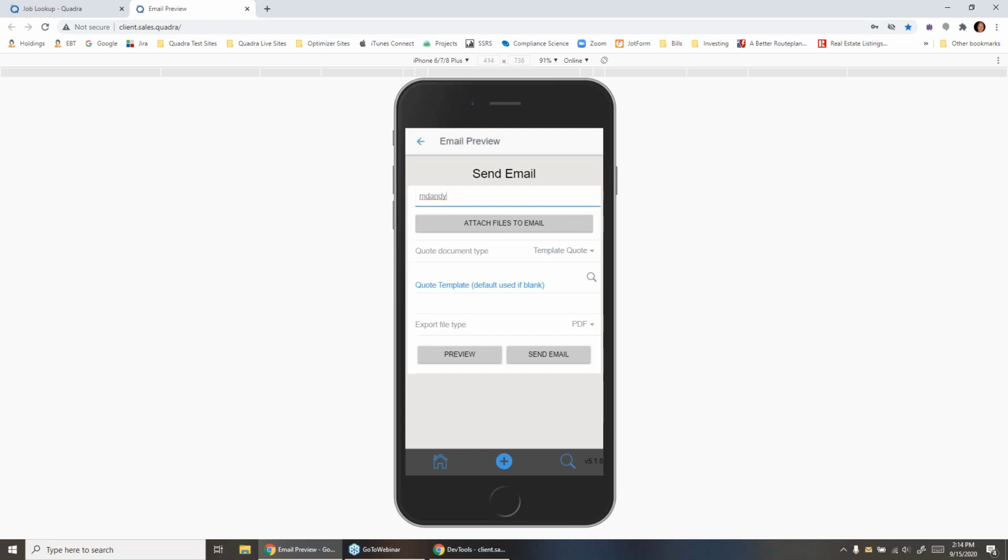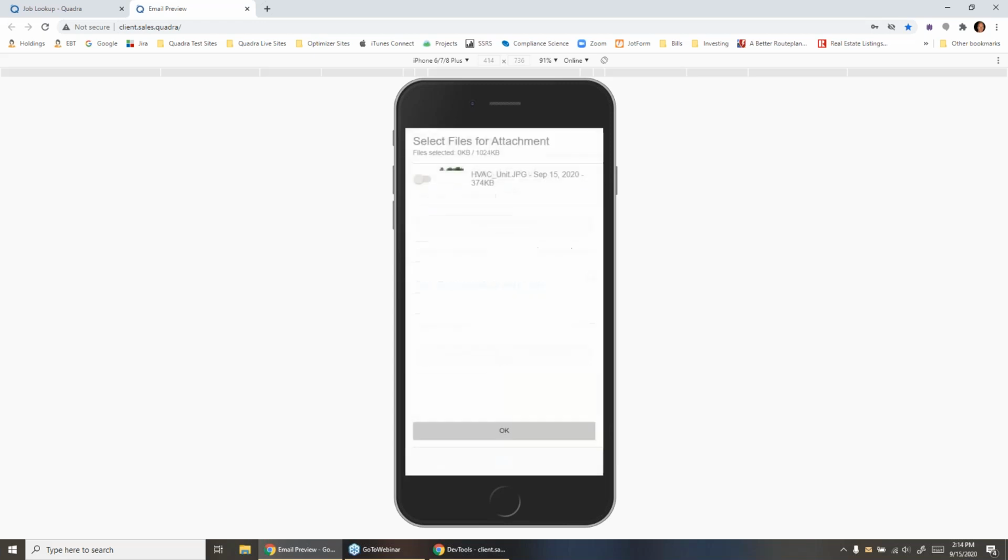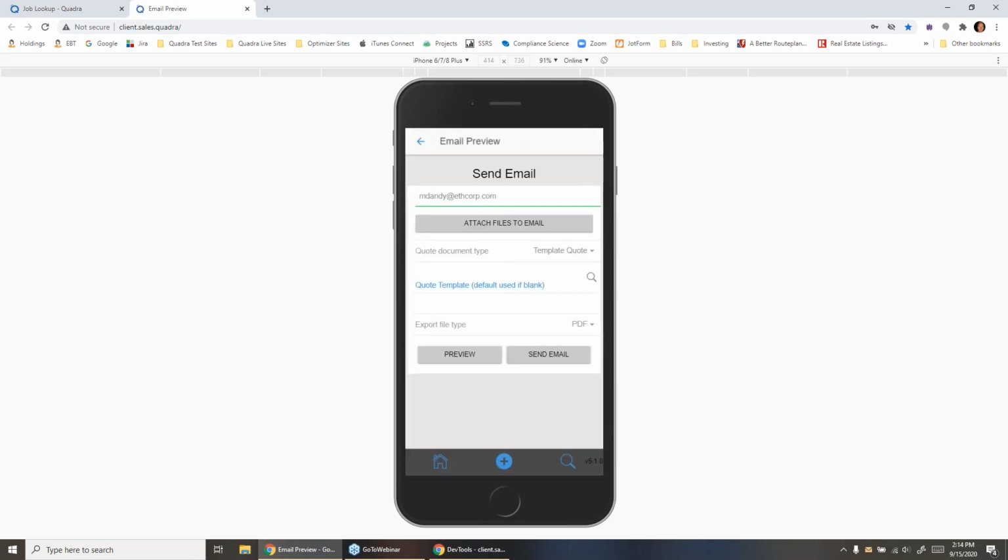Again, in my contact manager, if I already had a contact email set up, it would show it. If I want to attach any of the pictures or videos that I've taken in the quote, that's going to be emailed to the customer. And then again, I have a number of templates that I can choose for the format that I want to show that quote to the customer.